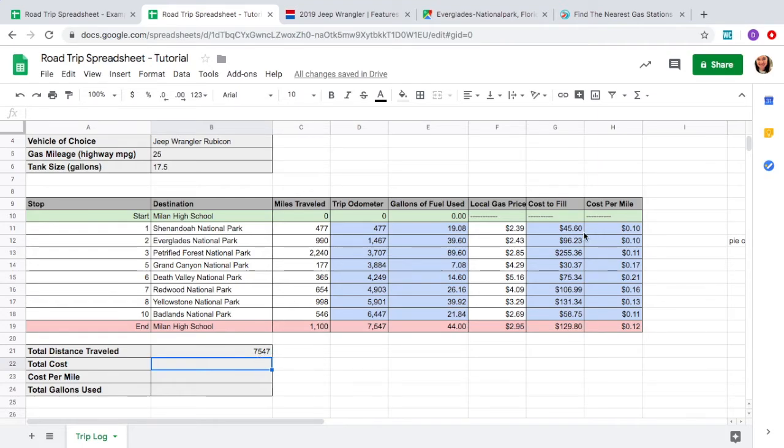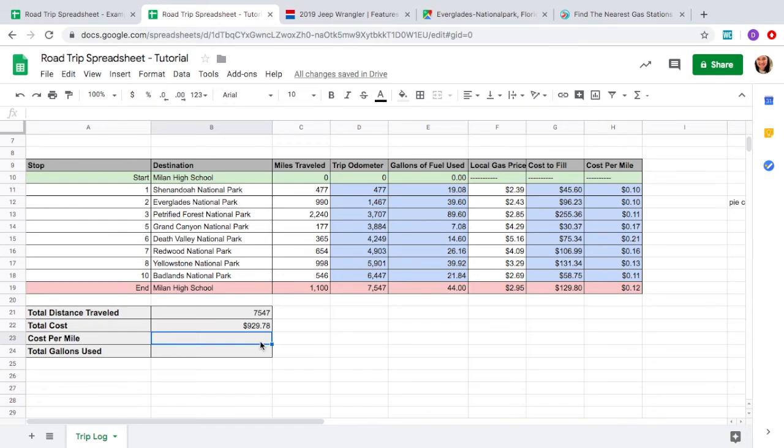And then a total cost is going to be a sum of what we spent on gas at each stop. So equals sum G11 through G19. Oh, you should have currency formatting here in B22. And then we're going to use those totals to figure out what our cost per mile was for the entire trip. So equals B22 divided by the 21. So our total cost divided by the total distance traveled, and 12 cents per mile.